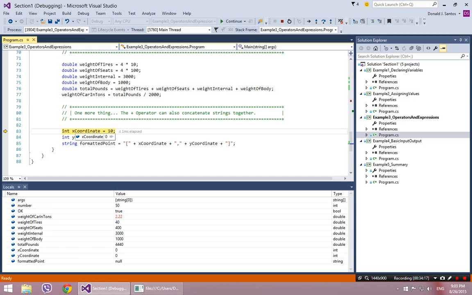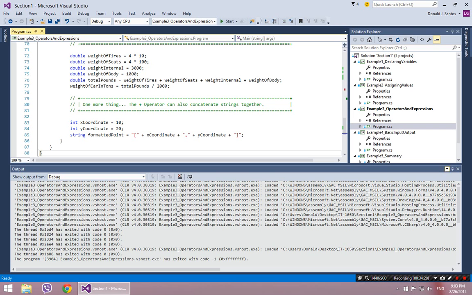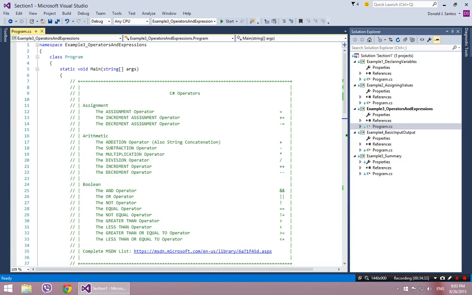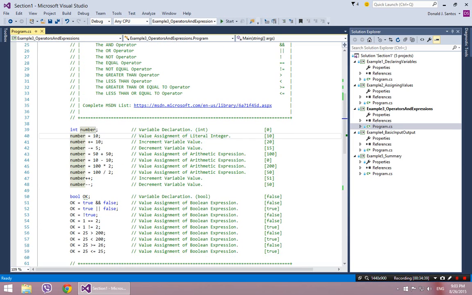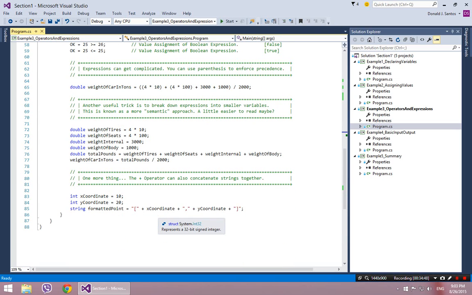So x coordinate equals 10, y coordinate equals 20, and now my beautiful formatted string should look exactly like I had it, and there it is, 10 comma 20 in brackets. Alright, so that's that. That is operators and expressions. Like I said, you don't have to memorize them, just be familiar with them. And I'm going to go on in the next video to talking about how to get input from the user through the console window, and also to print out values to the console window so that we don't have to rely solely on debugging to see what's going on in there.